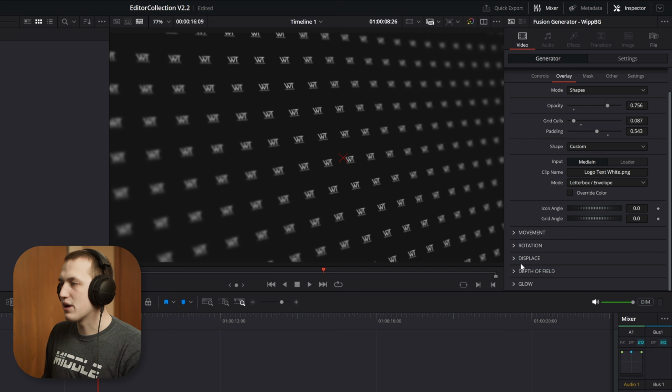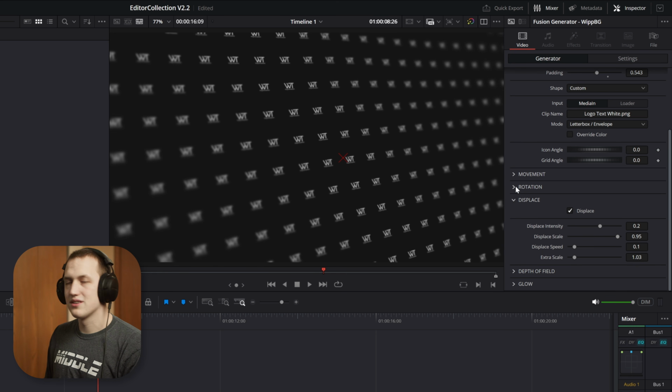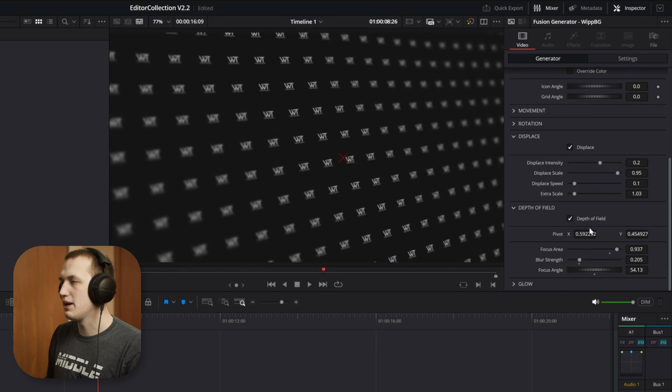Now going back, we have the displace option. What I'm going to do for this, just so we can really see what's going on, is disable all of the other effects.